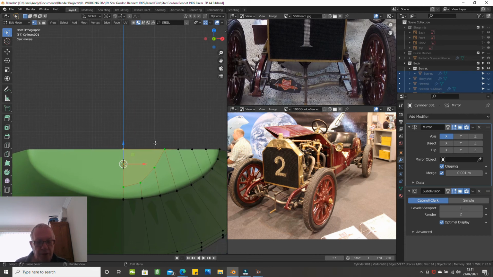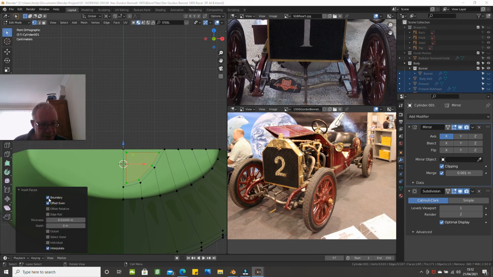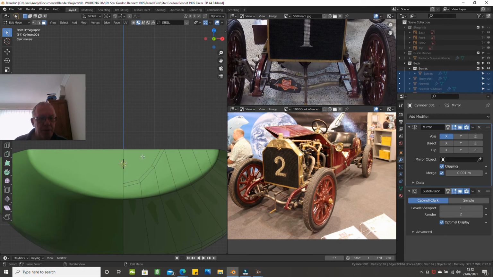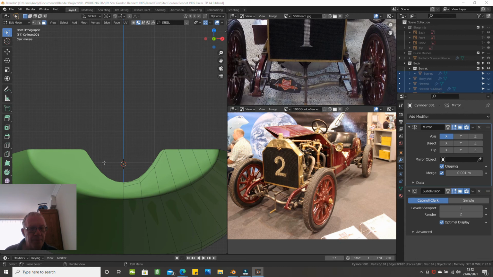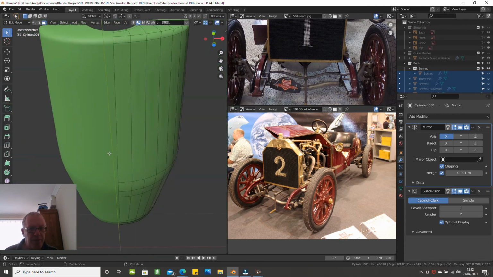Now I'm going to press I to create a loop, but what we need to do is to click in here and tick boundary box. We don't want it on the boundary. Okay. So go into face select mode. Select that face. Press X and delete face. Okay. So we've now got some detail around that curve.